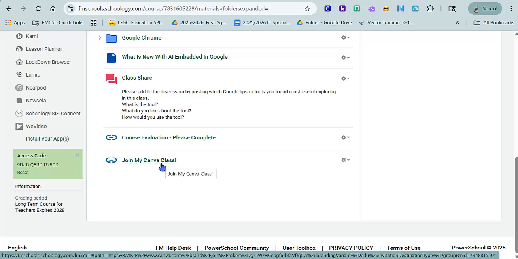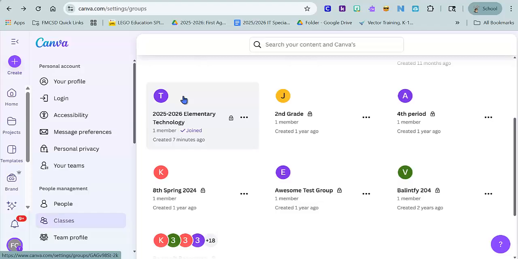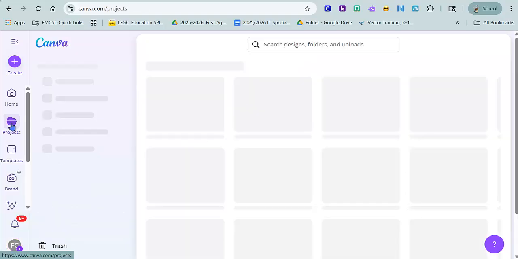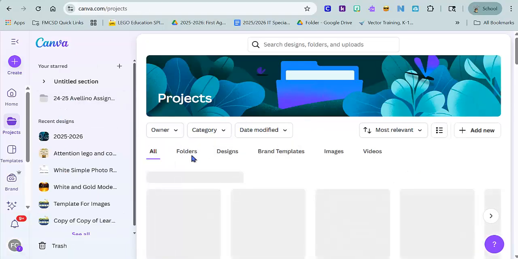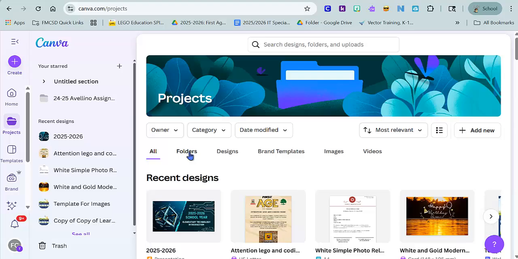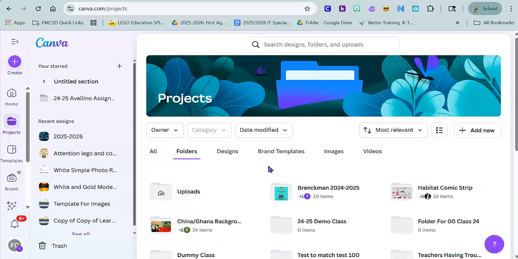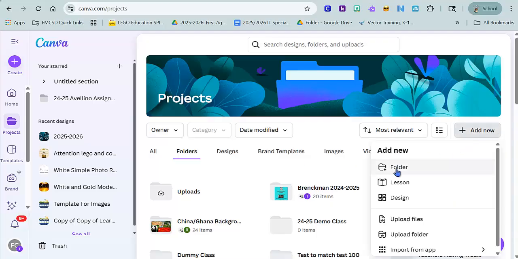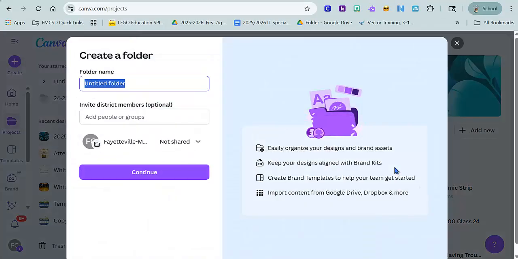There's one more step that we need to do, and that is to create a folder to share with the class. So let's go back to Canva for a moment. So now I have my link to this class that I've started. Next, we're going to go on the left-hand side and select Projects. And when we do that, we're then going to select Folders. When you select Folders, you're going to be able to create a new folder for the students to place their work in.